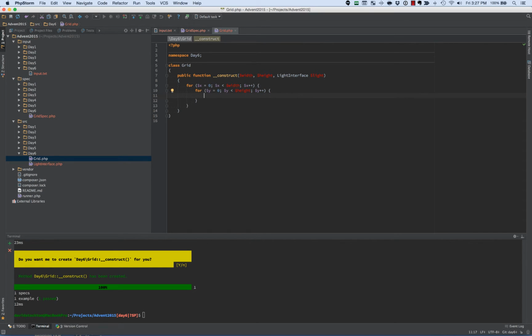And then we're going to initialize our grid in the xy space. So x, y, we'll do a two-dimensional array, and it's going to be equal to a clone of our light. So instead of newing up a bunch of lights every time, we're going to have one light, and then we're going to clone it every time, which is kind of our prototype pattern. So we're only going to actually build one light.